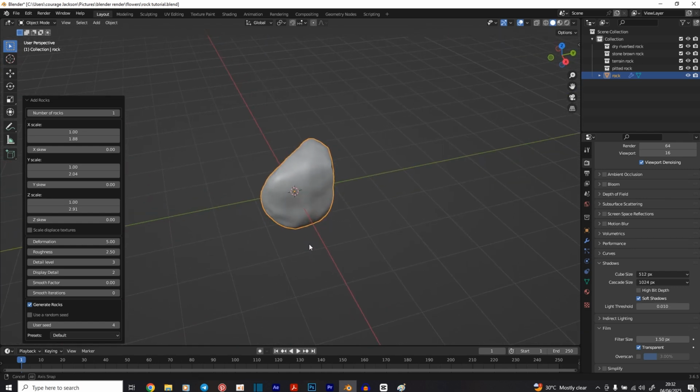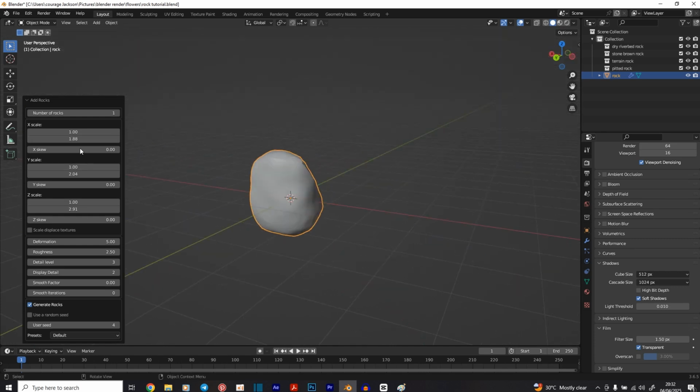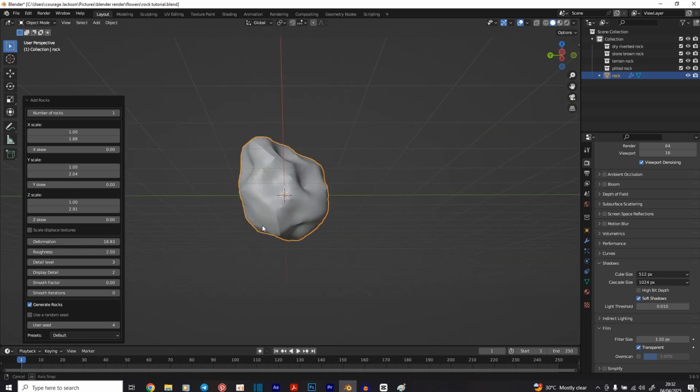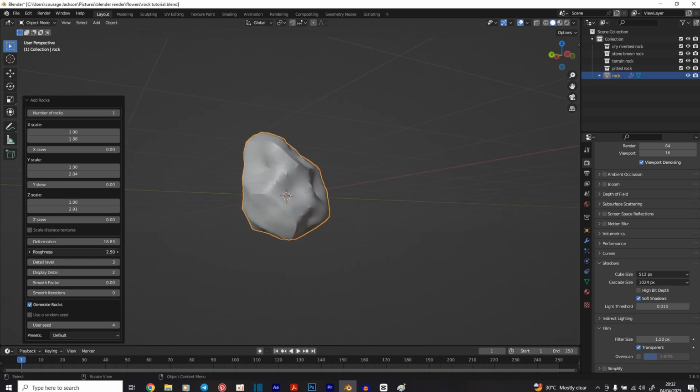So this is one of the rocks. You can play with it here. Deformation is to deform it more, adding extra. This is roughness, if you want it smooth. This is detail level. Detail level goes up to 4 to add the details, I think, but there's nothing it's doing here. So let me just leave it at 2.